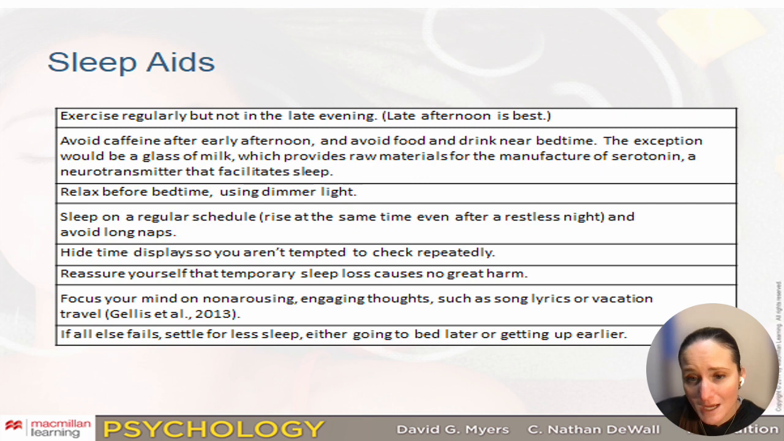Sleep on a regular schedule. Try to go to sleep at the same time every night and wake up at the same time every day. Avoid long naps. The longer your nap is during the day, the less sleep you'll have the upcoming night. Try to hide the time on your cell phone or whatever it is, because you often will look to see what time you went to bed, and then you're not quite asleep, so you roll over to look at the time again, and you just keep looking at the time, and that just causes anxiety and really doesn't help you fall asleep calmly.